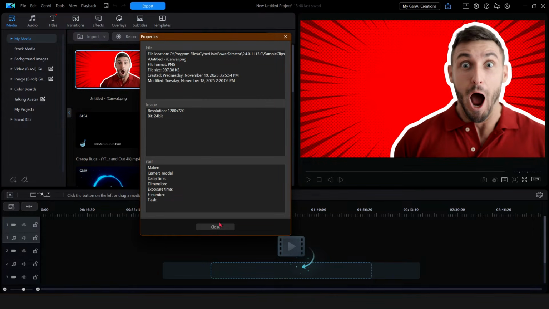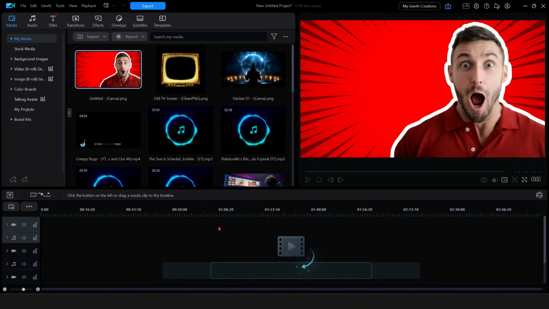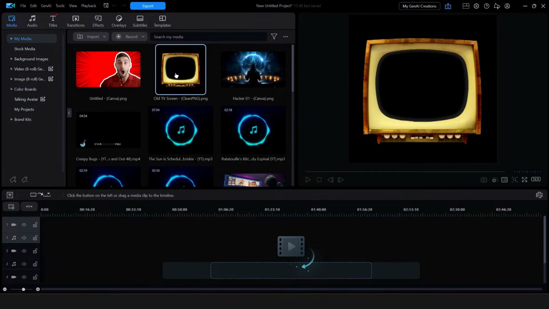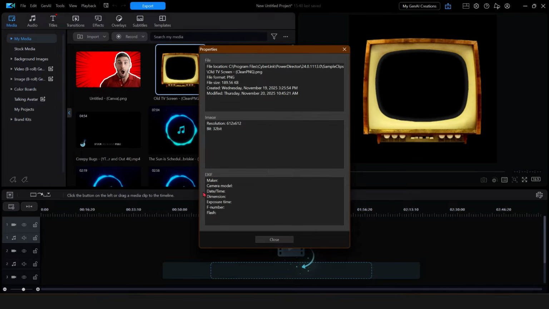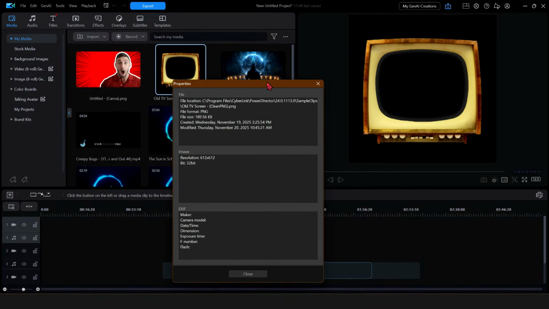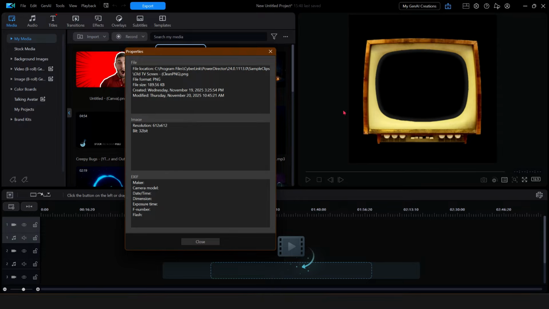I'll close the properties window, and then I'm going to select the next PNG file and bring up the properties tab for this one. It is only 612 by 612, a square 1:1 aspect ratio, and it shows that in the preview window in that the black area does not extend all the way to the sides.